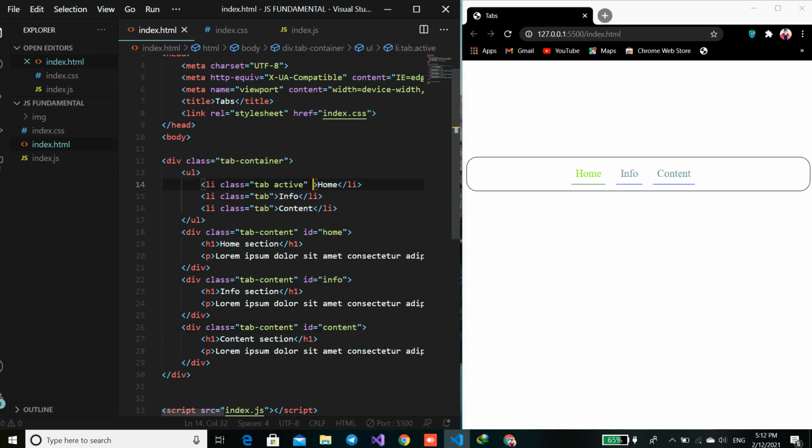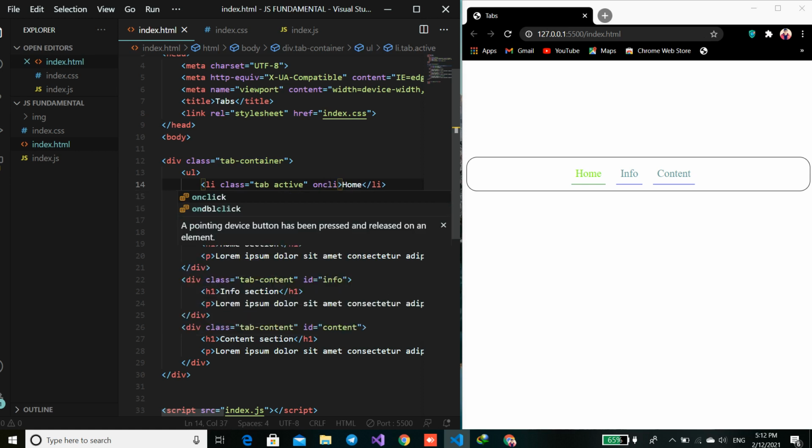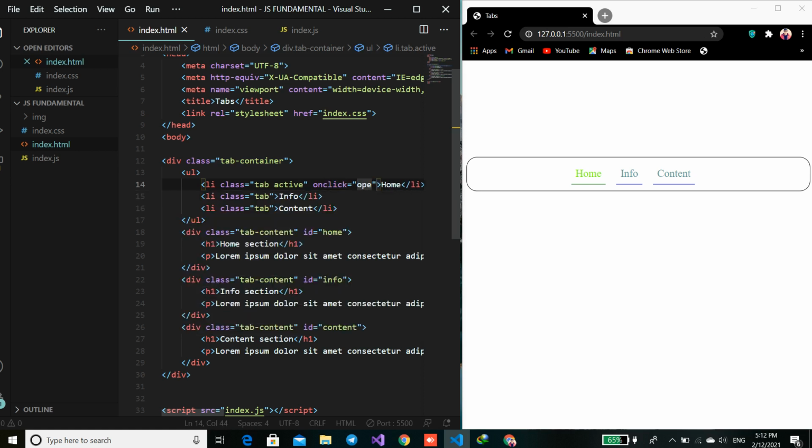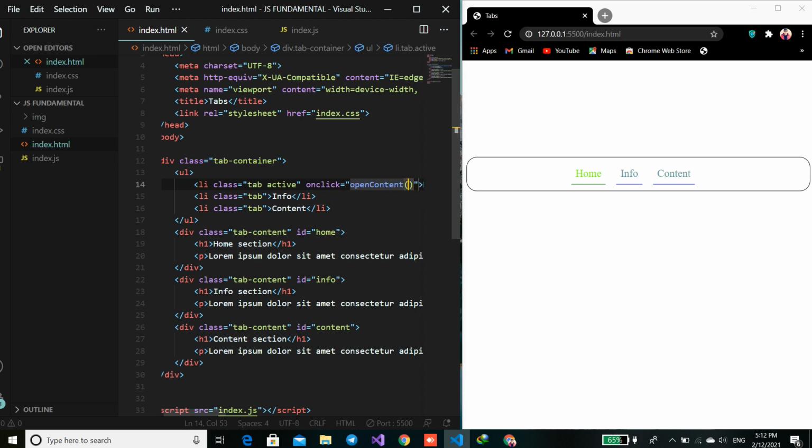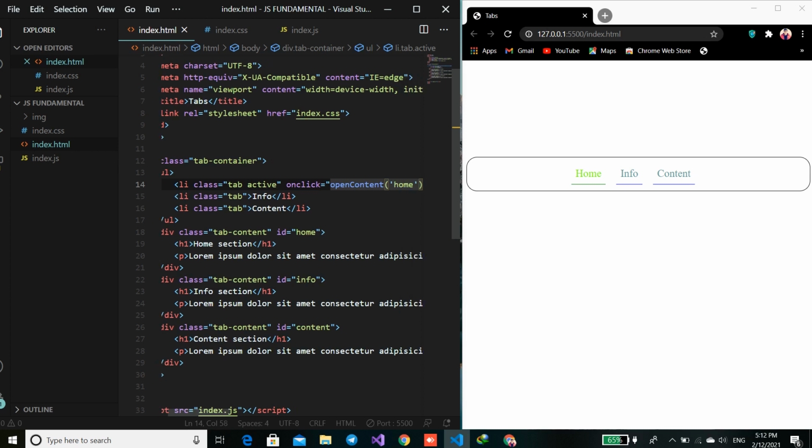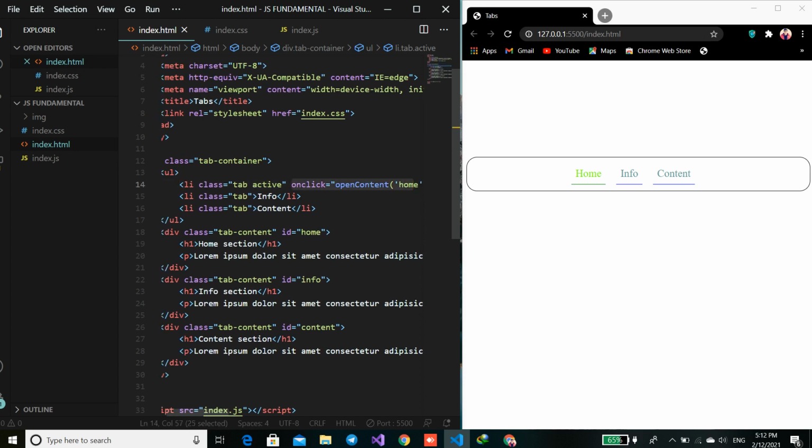Okay, I'm going to give this event handler, onclick, open content, and give it here. What should I give? Yeah, I should give here home. Look at this, because we have these two quotation marks here, we need to use single quotation here. If I use double quotation, it will give us an error. Okay, that was the point. That was a hint here.